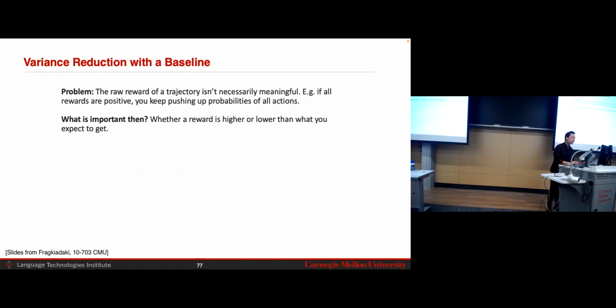So one intuition you can use here is that the raw reward of a trajectory isn't actually that useful. If I have a different game where all rewards are positive, it's just that some rewards are more positive than others, then directly applying this approach, you're just going to push up the probabilities of all your actions in the environment. So it's not so much about the raw rewards, but the relative rewards, right? Whether the rewards are higher or lower than some average reward.